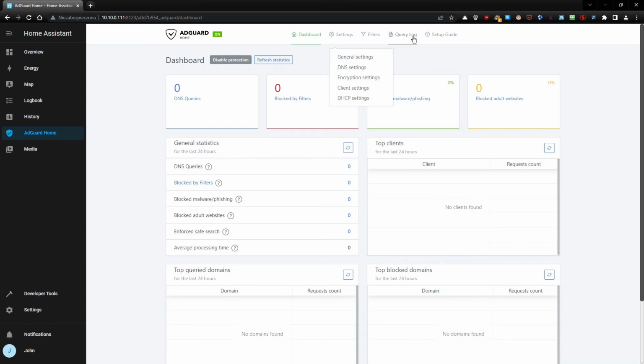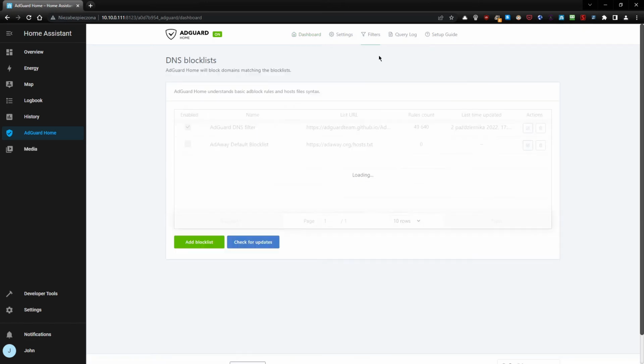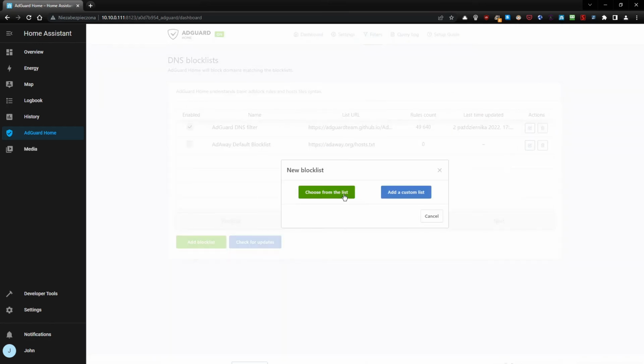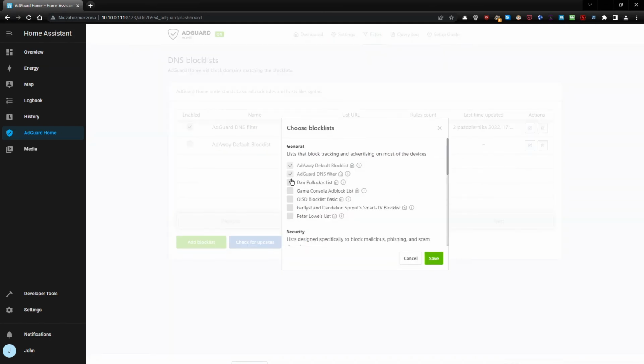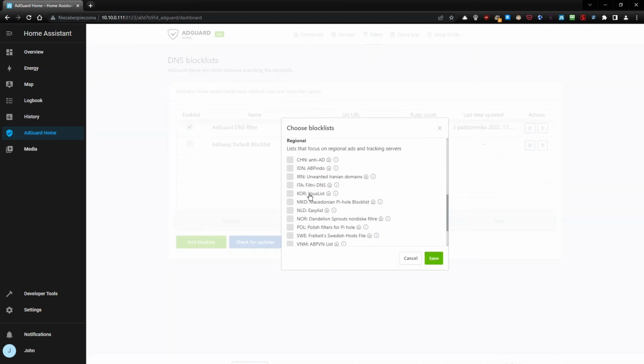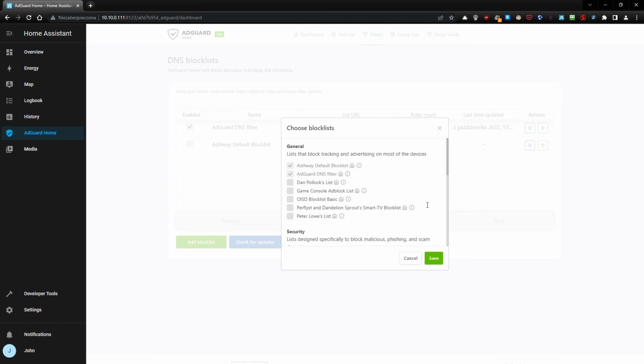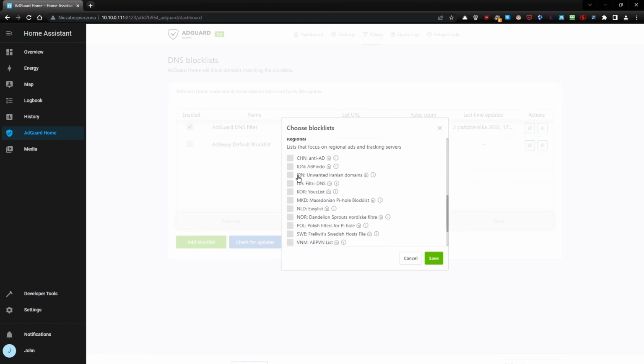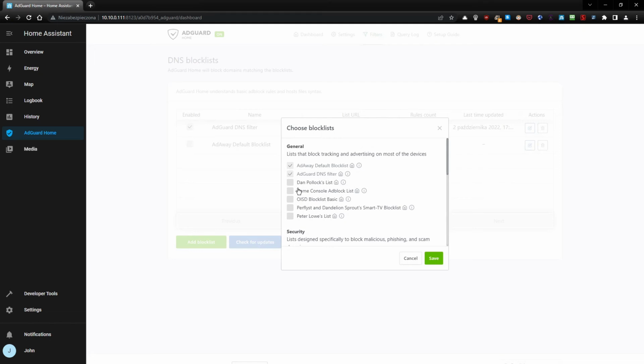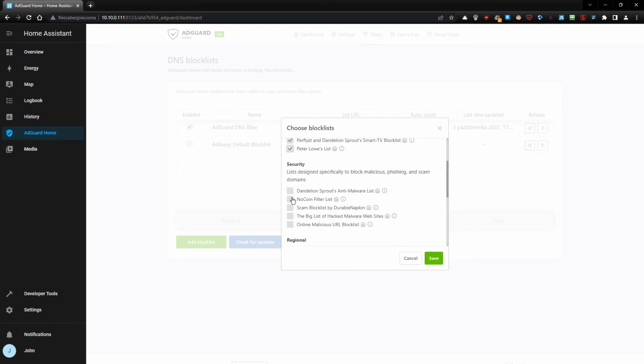You can see the DNS settings, but what I recommend, go to filters, DNS blocklists, and at the blocklist you can click it, choose from the list, and here we go, you have everything here. So you can select what you wish. I recommend to select all of this, except maybe the foreign country ones. I have that for Poland, so Polish filters for Pi-hole, but it should work. So I usually select all of them.